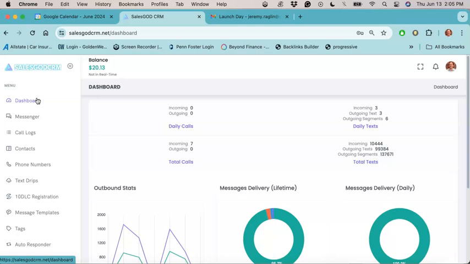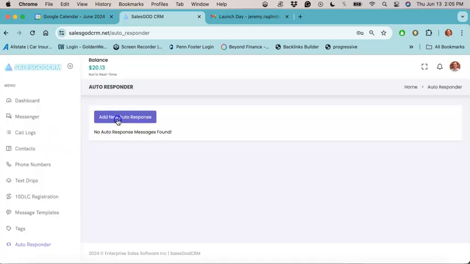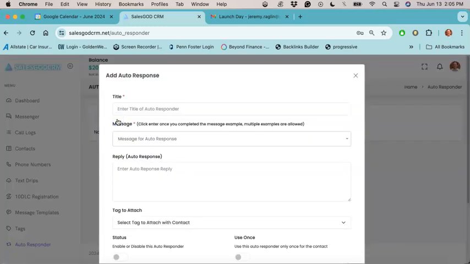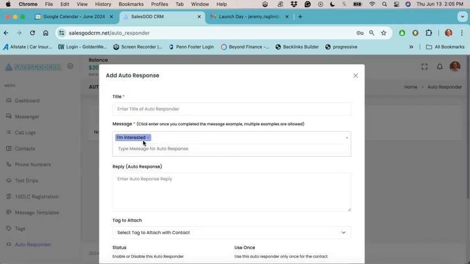Now, some of the other features that SalesGodCRM has to offer include the ability to utilize our autoresponder down here. The autoresponder is a huge feature because it gives you the ability to send pre-written messages to people based upon whatever the keyword is that they reply to your message with. For example, I'm interested, or the classic yes. Whenever anybody replies with either of those keywords, they're going to get a follow-up message based upon their keyword-based response.